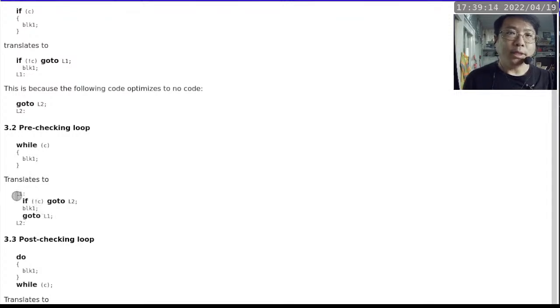So when you look at this statement here, once again we check C, but you have to look carefully because there is an exclamation point before the C. So if and only if C is false, we go to L2, and L2 is our escape route. And once we get to L2, we continue execution with whatever is after this block of code.